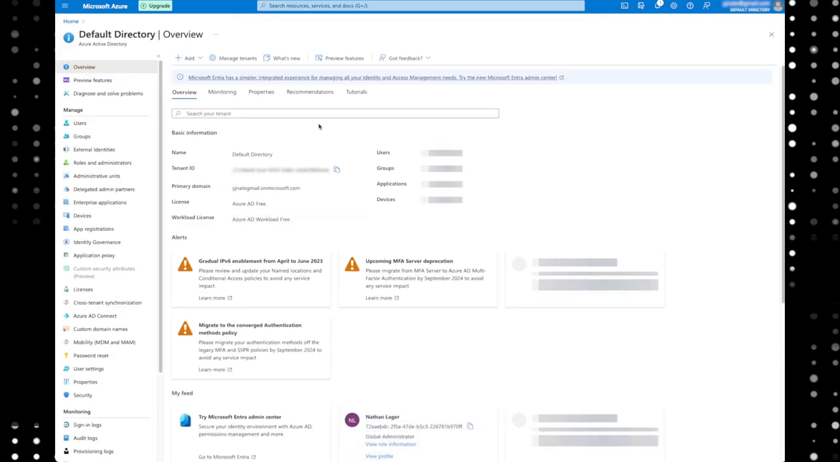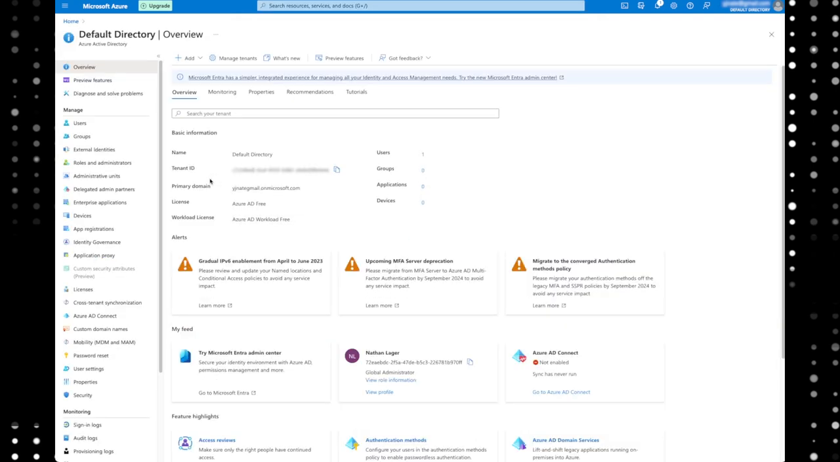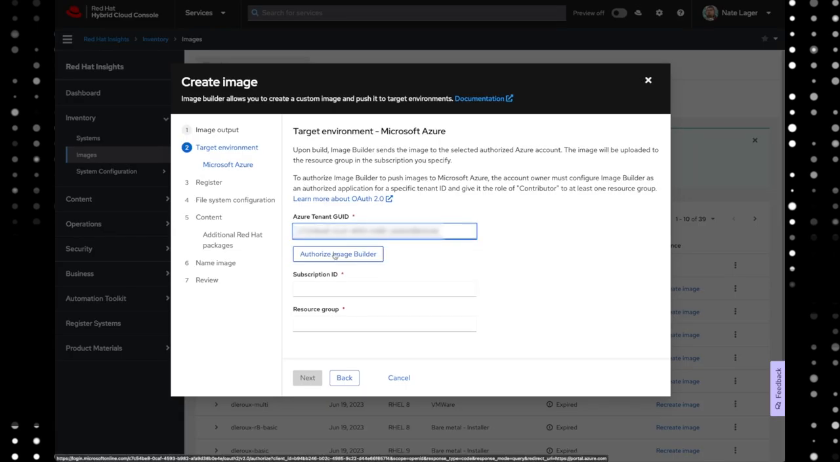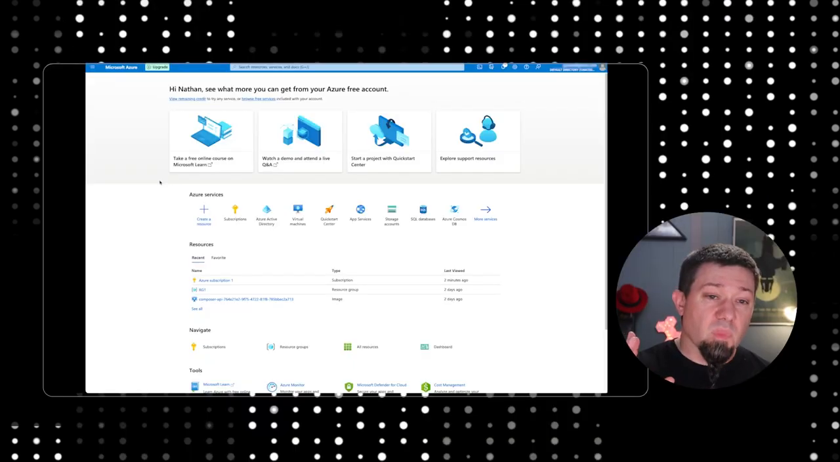And right here on this main page, this main screen here, you're going to see tenant ID. So you're going to want to take that, click on this little copy button. That's what goes in here. Now, the next thing is it's going to authorize Image Builder with your Azure account. So you want to click the Authorize button. So we've clicked on that Authorize button, and what that does is it brings us to our Azure portal.